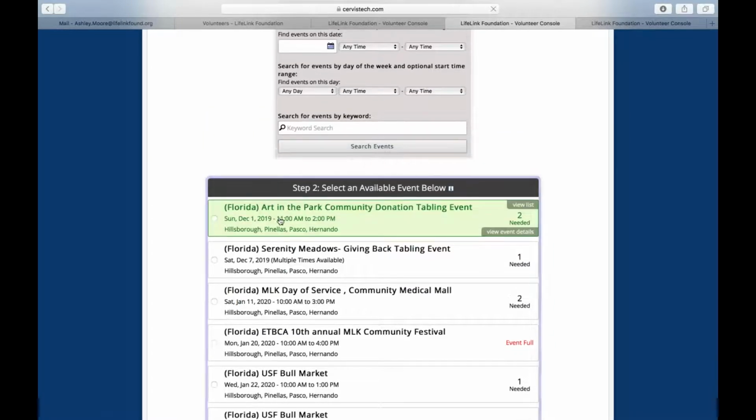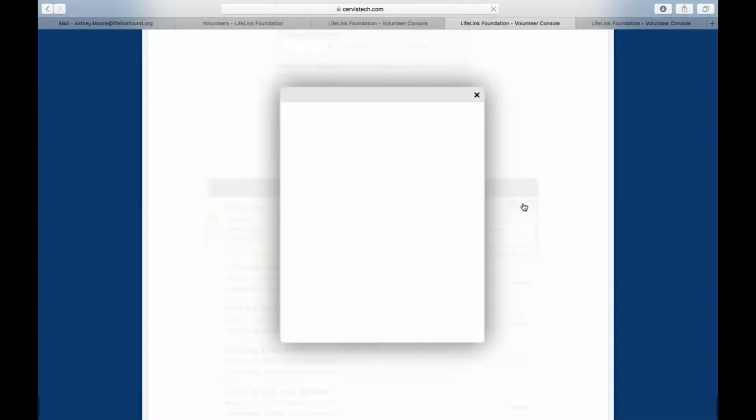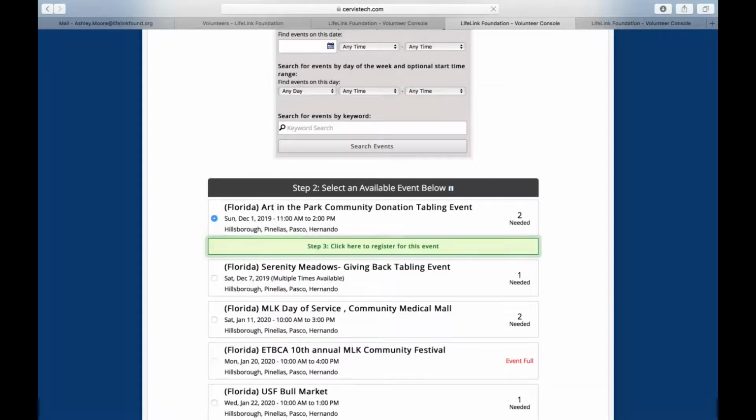As I hover over this, you'll see that these gray little bars pop up. I can view event details, or I can view list. And as I hover over it, it actually tells me what it means. So when I click the view list, it says view registered volunteers. Click to view the volunteers that are registered for this event. So you can see who is going to this event already. So let's click that. And I have registered, so I am actually attending that event. But you can see other people who have also registered as well.